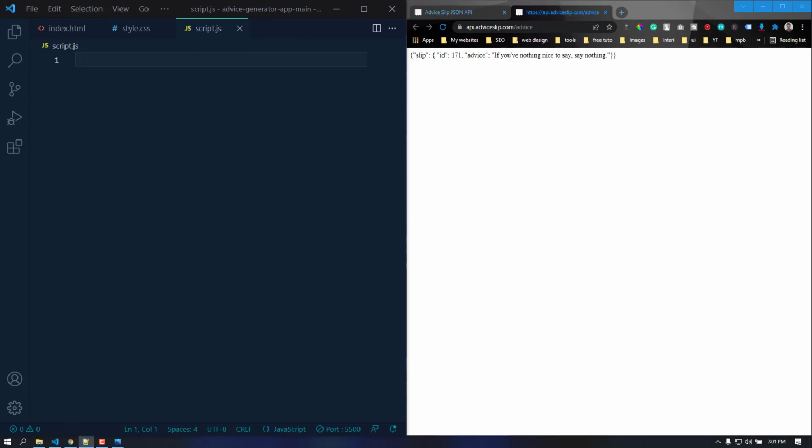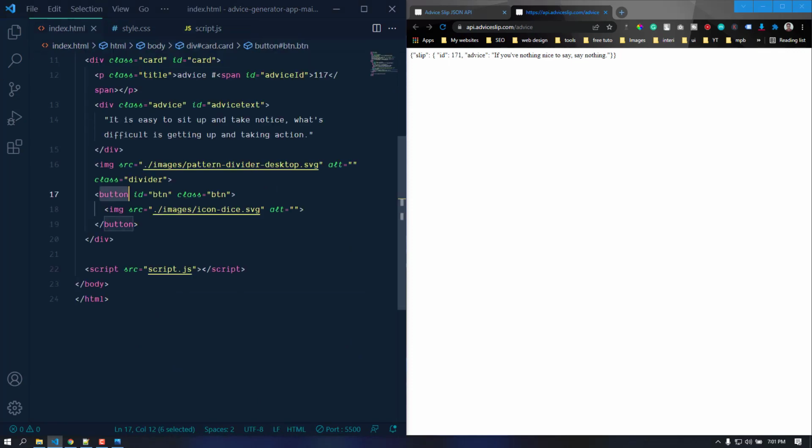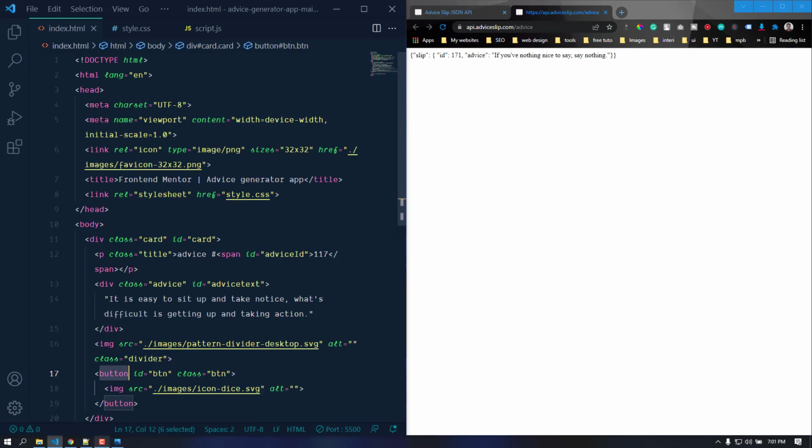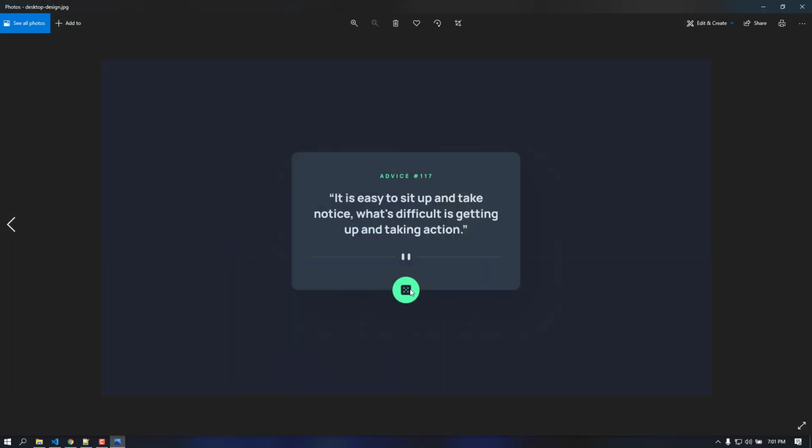Now the thing is, we need to grab something from the DOM. So let's see how this is going to work. So we are going to click here, and when we click it, it is going to get the data from the API and display it here. So in the DOM we need to grab this text and this button, because whenever we click this button, something is going to happen.